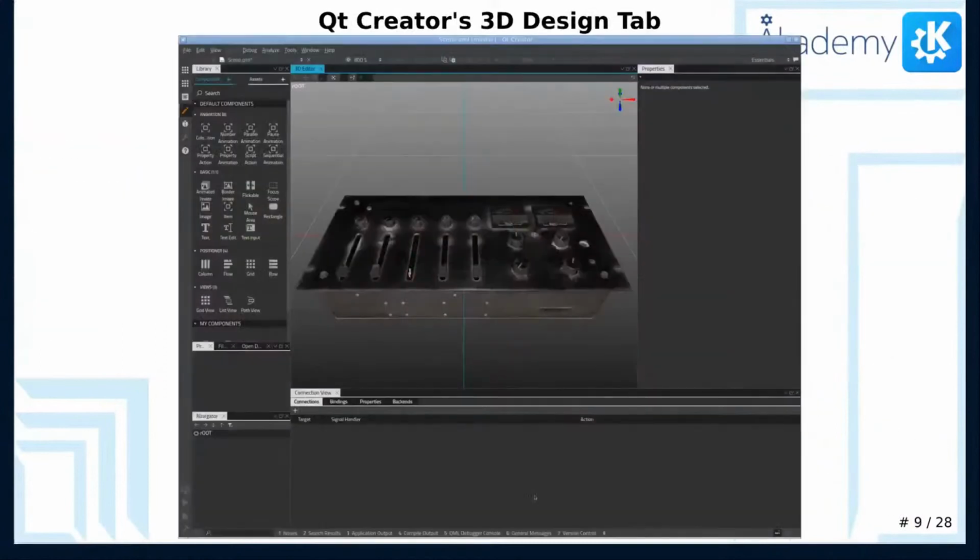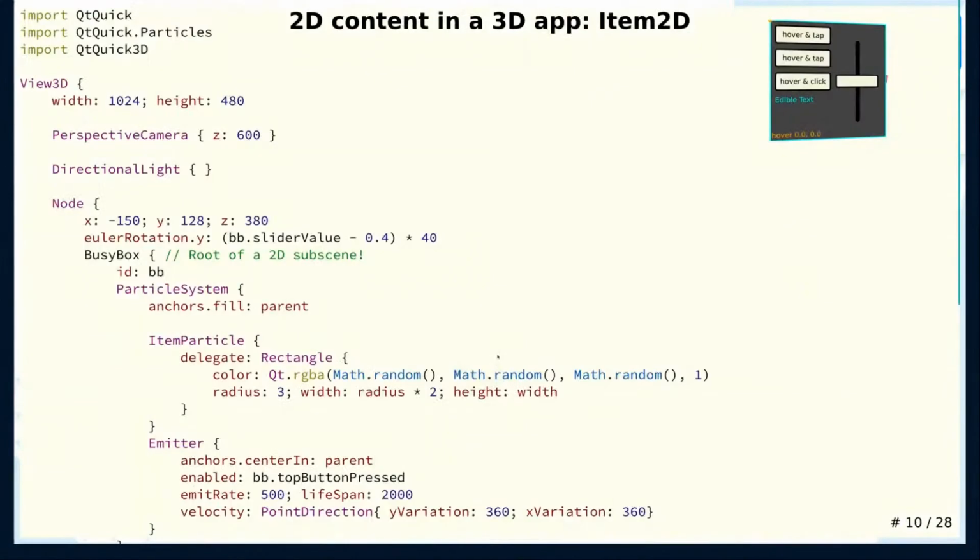And then you just need to create your View3D and the rest of your 2D UI, and that's basically it. So I mentioned that Creator is going to be having a design mode, and this is what it looks like. I actually imported a model, which you'll be seeing later on. Okay, so let's talk about the most basic use case. If you have a 3D application, you might want to incorporate some sort of a 2D UI into there, and I've simply declared a BusyBox 2D item inside a node.